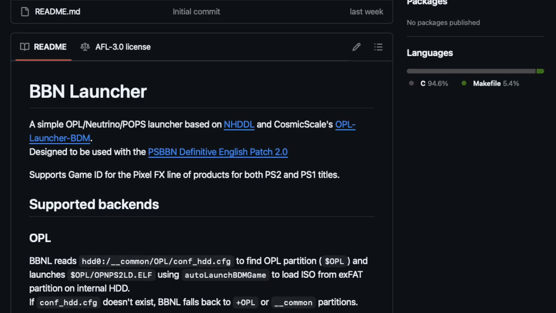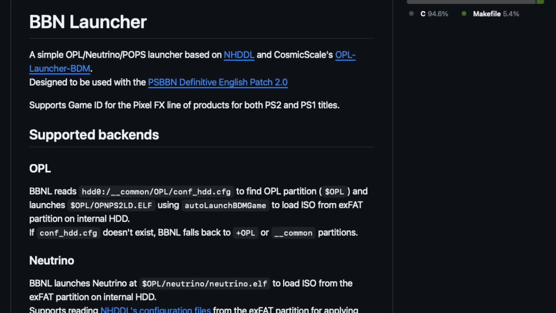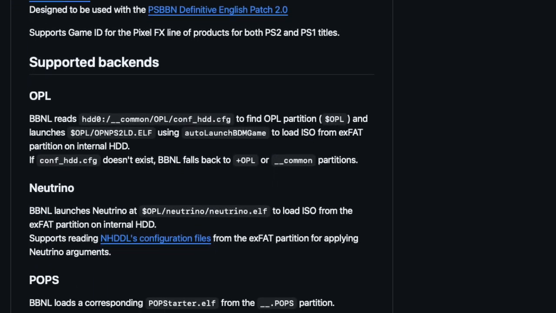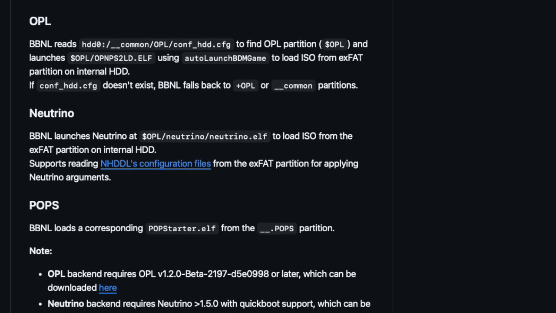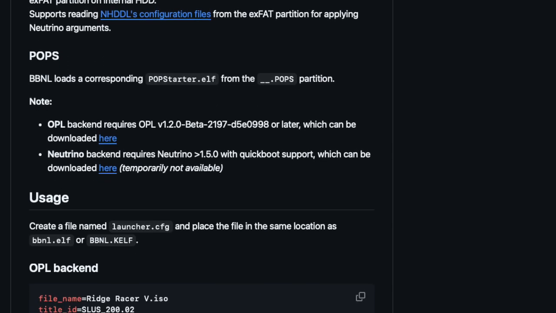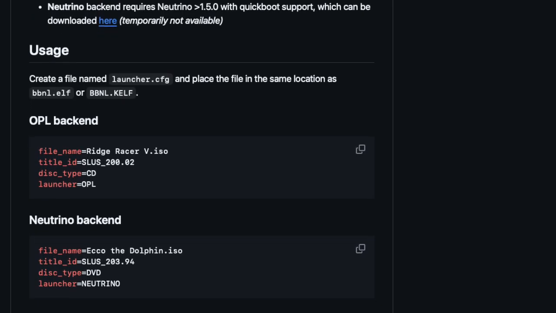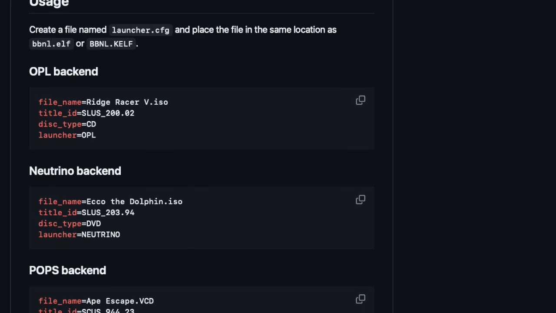BBN launcher. BBN Launcher, or BBNL for short, is a multi-purpose game launcher for PSBBN and replaces the OPL Launcher BDM software. It's an all-in-one solution that supports launching games with OPL, Neutrino and Popstarter. Let's head over to the Linux desktop and I'll show you how it works.